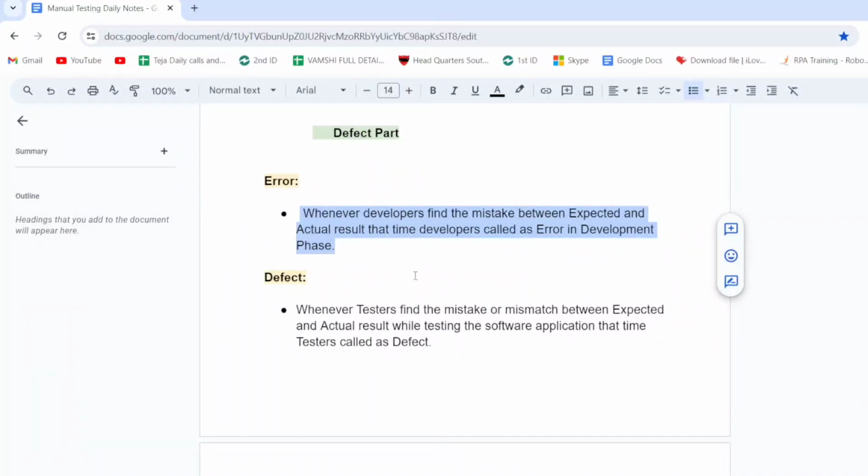What is the actual result? The actual result means the given client requirement. So they will compare the actual result with the expected result, checking whether the expected result came as per the client's given requirement. If developers find any mistake, at that time they call it an error in the development phase only. They use the terminology error in the development phase.